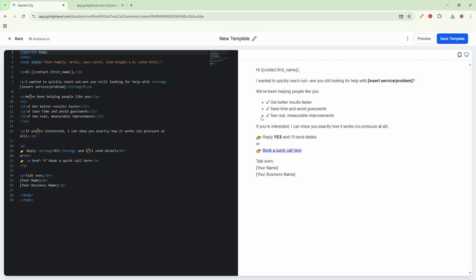For SMS templates, start with a straightforward name, then write a short, clear message. Keep it conversational and to the point. You can personalize it with details like the contact's first name, so it feels relevant. Remember, shorter is better with texts, and watch your character count if you're sending to multiple carriers.